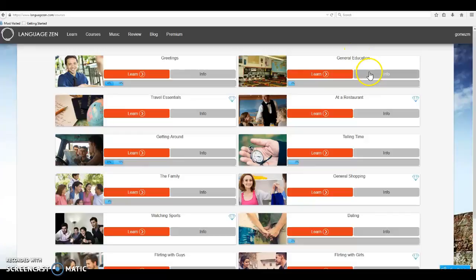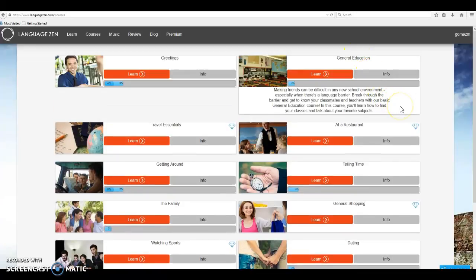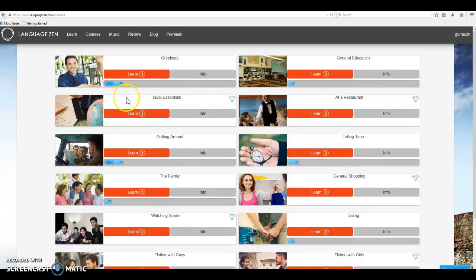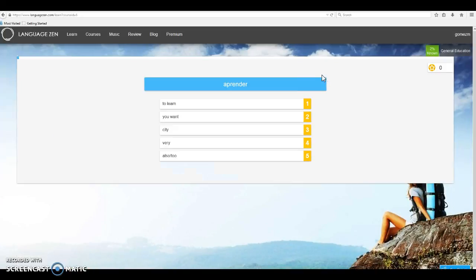Or general education. When you click on the info button, it tells you a little bit about that particular course. Making friends can be difficult, especially if there's a language barrier. In this course, you'll learn how to find your classes and talk about your favorite subjects. And as you can see, some of these have dark blue percentages. The darkest blue says what percentage of the words I know well, and what percentage of the words I've been introduced to. So under greetings, I know 4% of the greetings really well, but I've only been introduced to 14%.